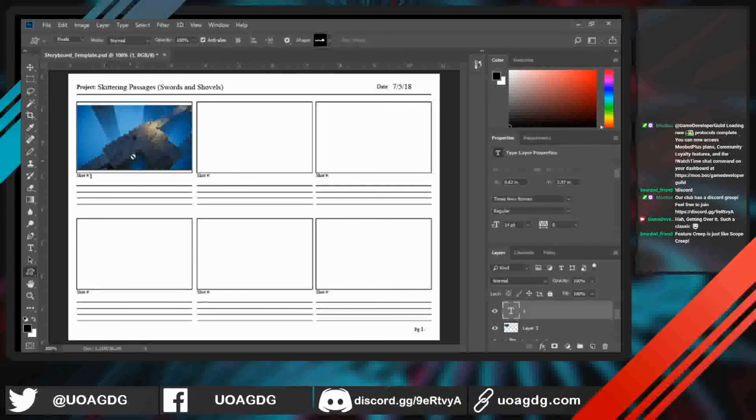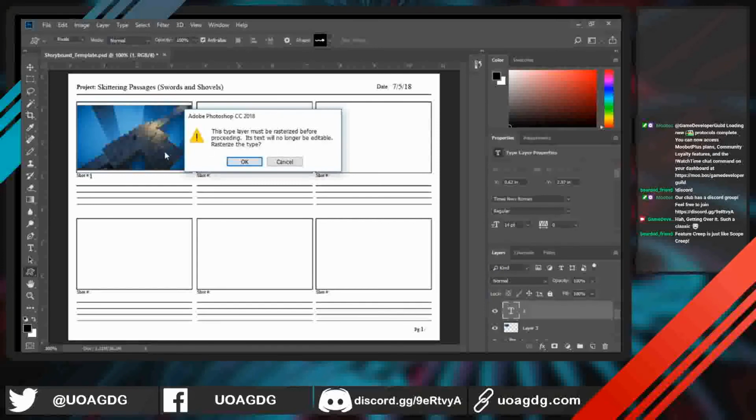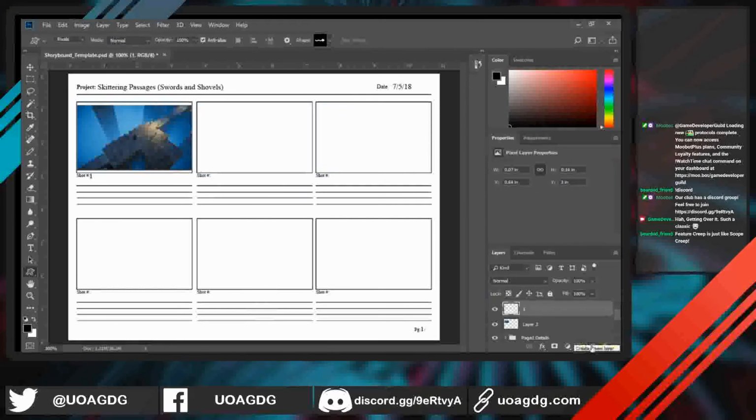Finally, notice that right now I can't actually draw on my board. If I click, it says that this type of layer must be rasterized. What this is saying is that my active layer is actually my text for my shot number. So I'm going to click OK. And I'm just going to create a new layer. There we go. And let me select a color other than black.